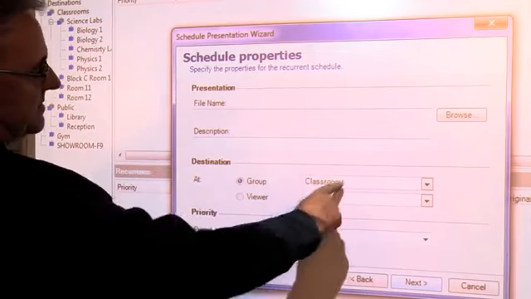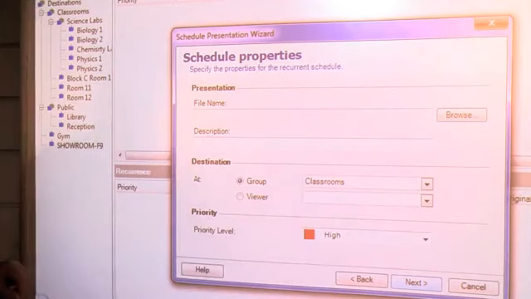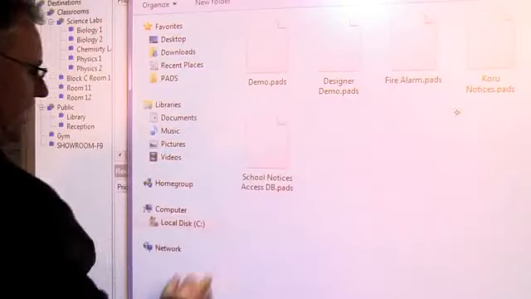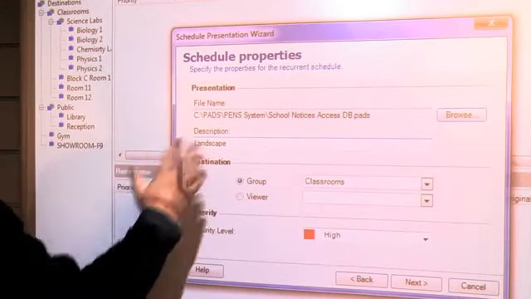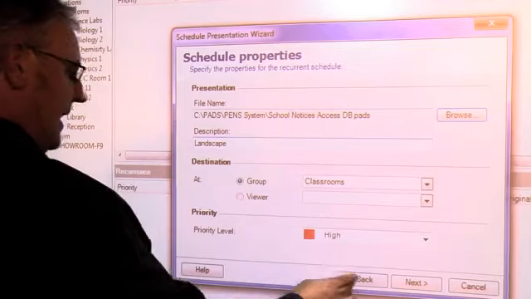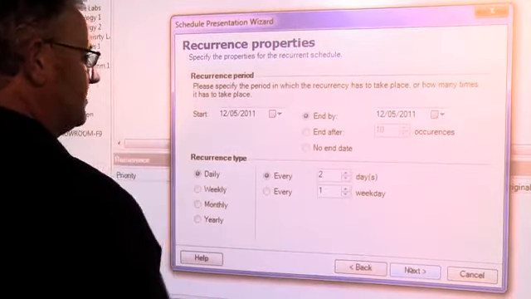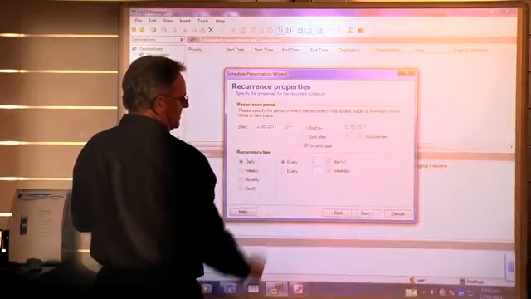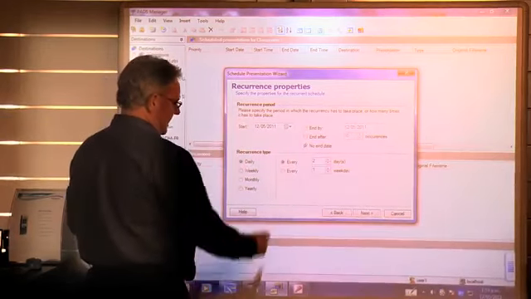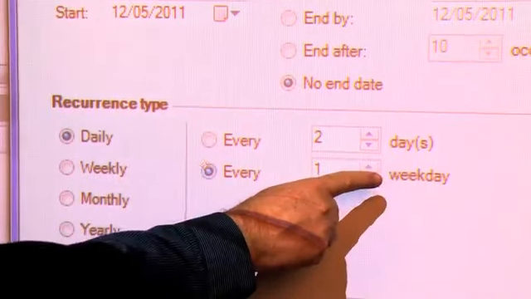Now in this instance, I want to send the messages to all the classrooms. If I come in here, I find my messages, it's called school notices, and I'm sending it out to all the classrooms. I want the notices to start today and to have no end date. And I want them to go out every weekday.